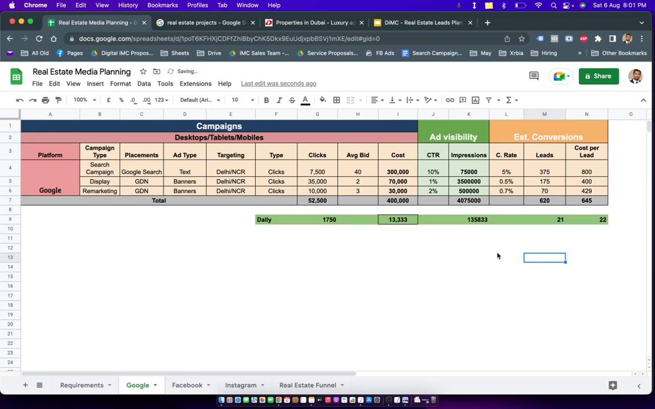All right, so here we are talking about generating 21 leads a day, somewhere around 1.35 thousand impressions, and at a cost of 13,333, which will generate a total number of 1,750 clicks in a day.